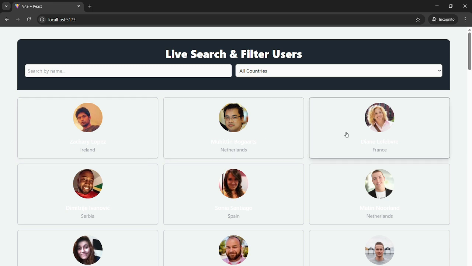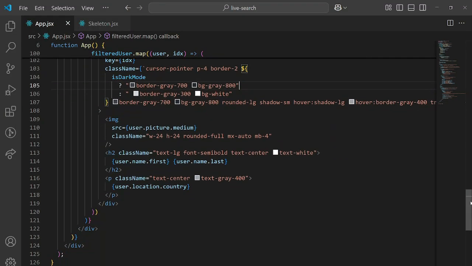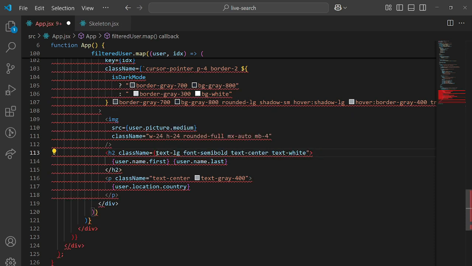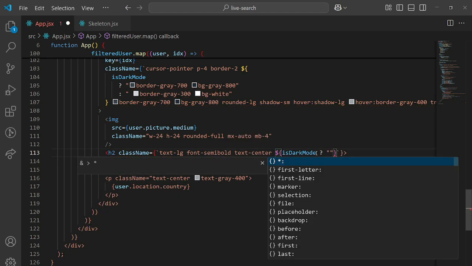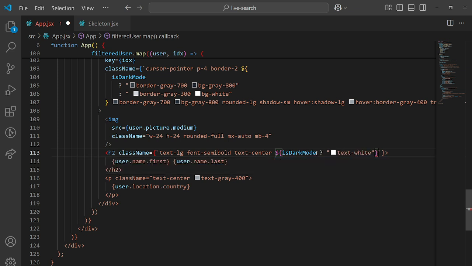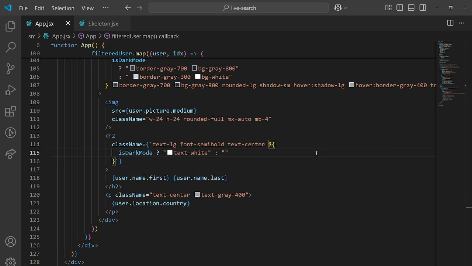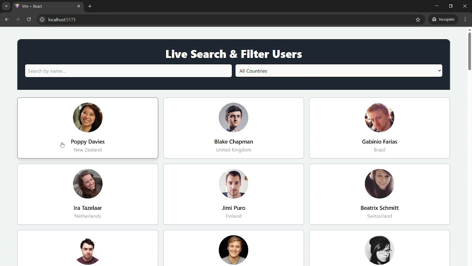So the card background color is white, but we can't see this text. So for that I can go back to VS Code, and below we have this first name and last name. Here the text is white. So here also we need to do the same: curly braces, backticks, dollar curly braces, and inside this I am going to write, if dark mode is true, then text color is white, or else nothing. So save it and check it in the browser. Now we can see the user's name easily. This looks absolutely awesome. Okay, so our light mode is done.